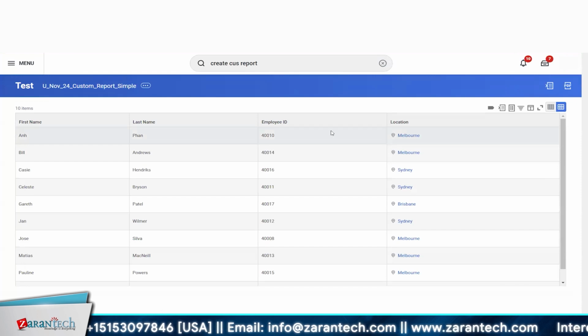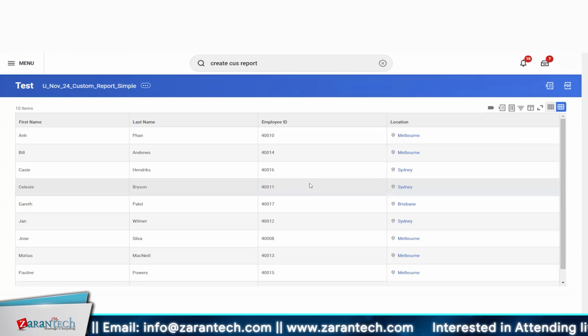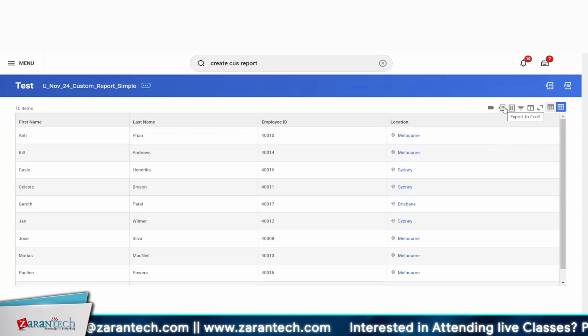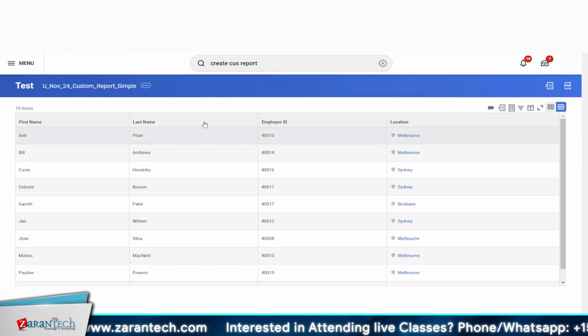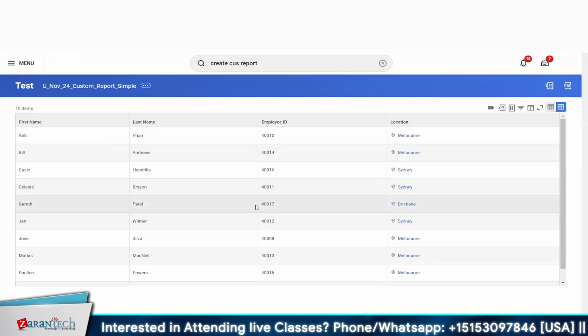And so these are all the fields or the data that we have added in our report that we wanted to see. And you see some options here. If you want, you can export this data to Excel. You can even export it to worksheets. And the other good part is you will also be able to filter on this data.